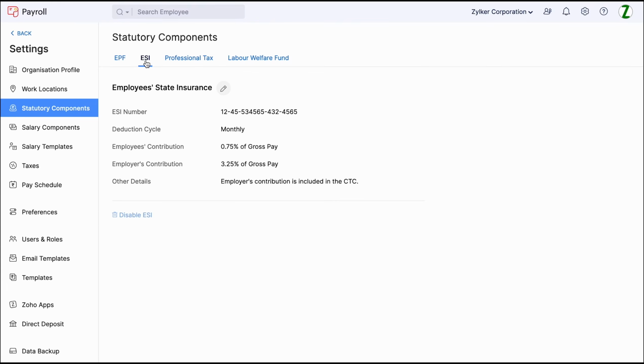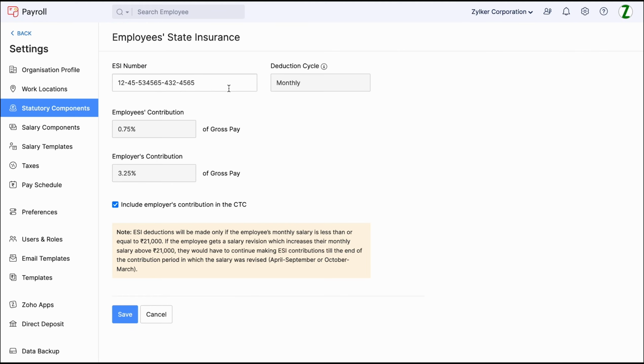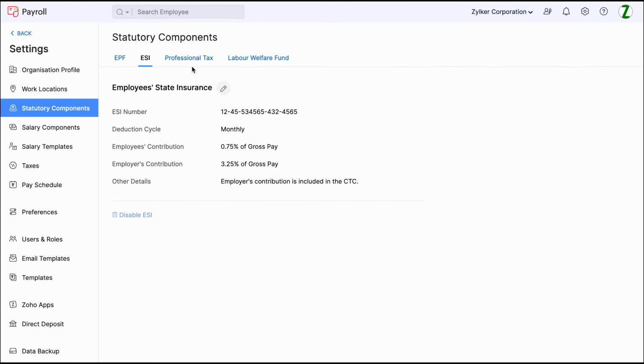Moving on to the Employee State Insurance, which is a self-financing social security and health insurance scheme applicable only to employees whose monthly salary is 21,000 or less. You will see the employer and employee's contribution rate of ESI pre-configured in the system as per current rates instructed by government. Also check the box next to Include employee's contribution in the CTC if applicable.